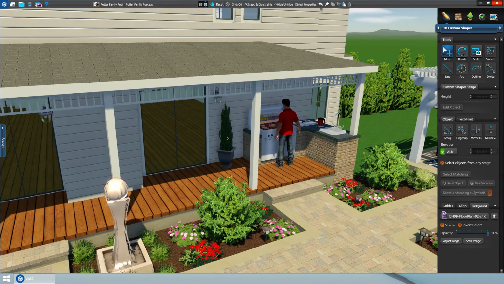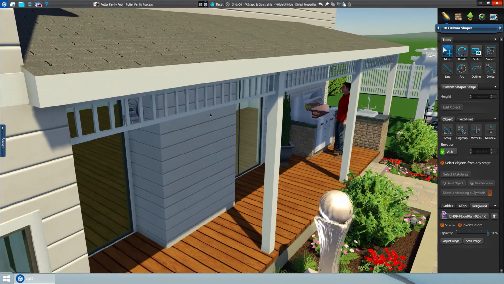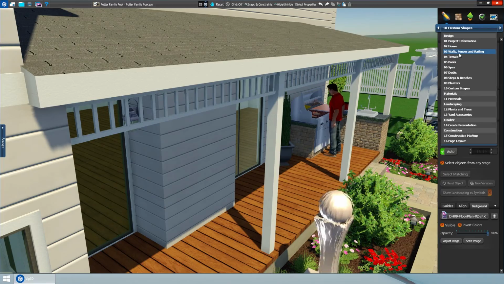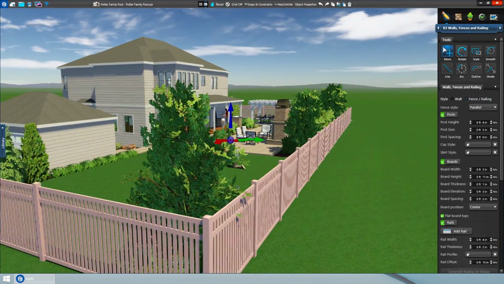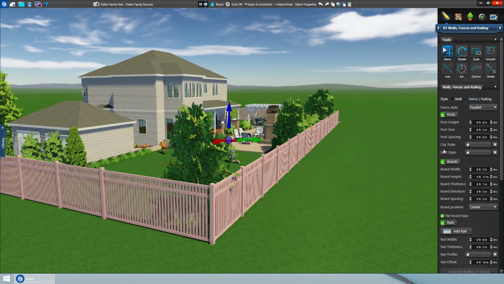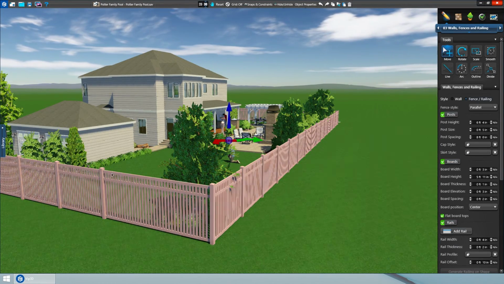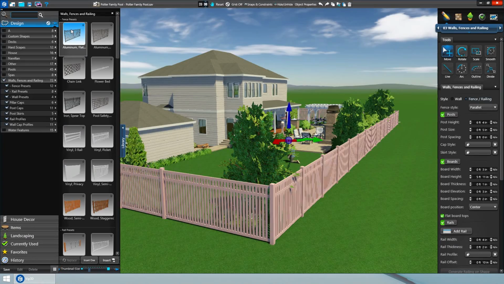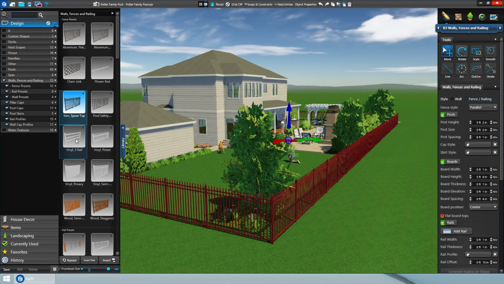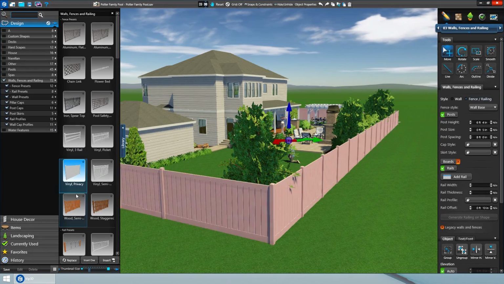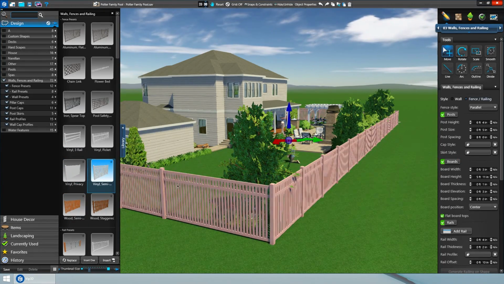We can see some of these smaller details below the roofline in 3D, but we didn't make these using custom shapes. Let's move to the updated walls, fences, and railings stage to see how we did it. Right away, we'll see a number of new settings in the panel menu for posts, boards, and rails, so we can create custom 3D walls, fences, and even railing. In the library, we'll find various styles saved using the panel menu settings, and any custom settings you apply can be saved back to the library.